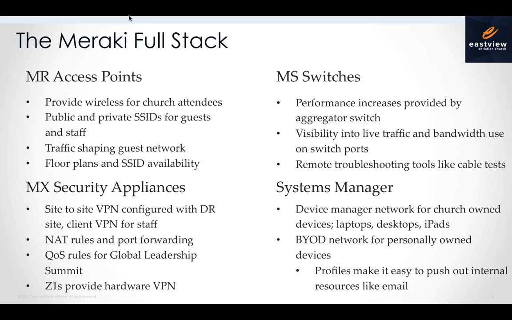Yeah, absolutely. And then once we implemented the switches, a couple years later, we needed to replace our firewall. We first implemented an MX80 security appliance. Quickly, we maxed that out from a traffic standpoint and moved to an MX90.